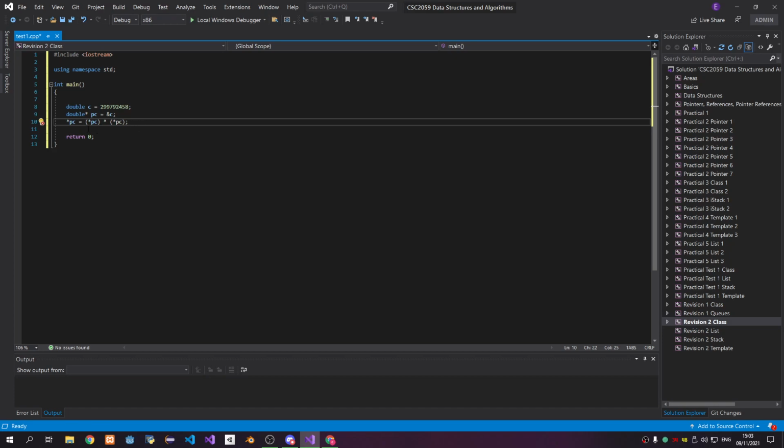But then this can be simplified because we have a times equals operator, which allows us to multiply and assign. So we multiply the value on the left by a certain value and then assign the result back to the value on the left of the equals sign. So times equals, and then we don't need one of those because we're using one of them to multiply.